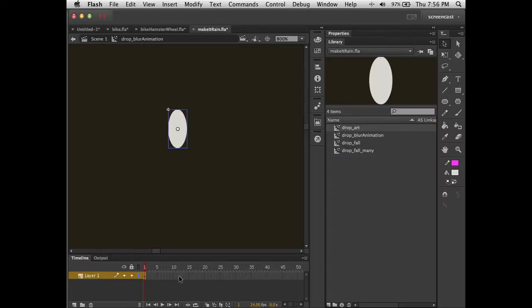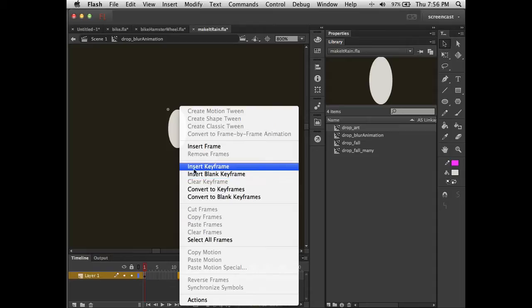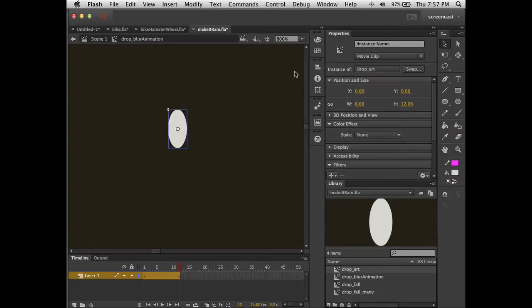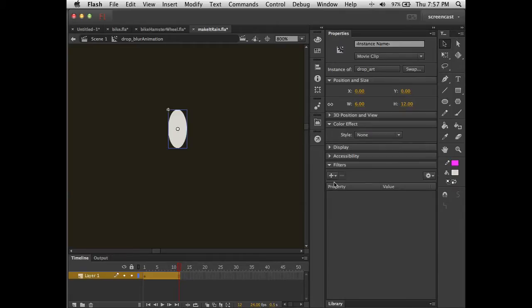Over the course of 12 frames, what this is going to do is go from looking like, oops, I didn't want to insert my keyframe yet. Sorry. We're going to add a blur filter here. If you're going to add a blur filter to a MovieClip symbol, you want to do it before you make your tween. That way that blur filter will be copied over into the last keyframe. So we come up to our properties, click the instance. I'm going to hide the library for this. Come under filters and choose plus blur.